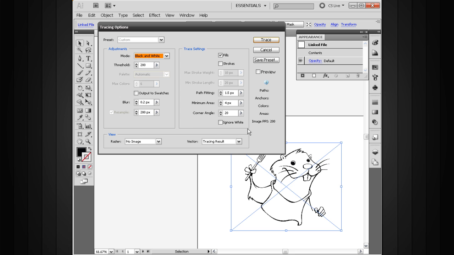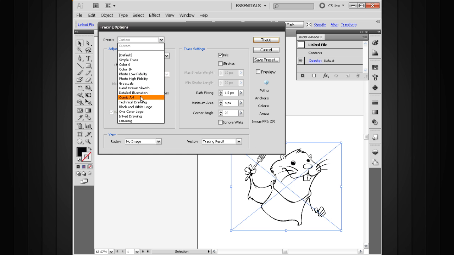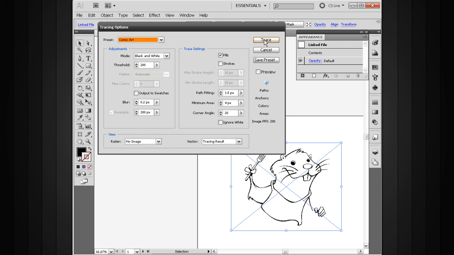Now, there is a box down here at the bottom to ignore white, and anytime you're tracing an image like this one right here, where it has a white background or areas of white in it, and maybe we're only interested in keeping the black areas, we could actually check that ignore white button and nothing will be created for these white areas. If we leave that unchecked, it's actually going to create white shapes for these areas of white. So we have a couple different options down here at the bottom for viewing. We have for raster, and then we have for vector, and we're actually going to talk about those here in just a moment. Let's go ahead and, using this comic art preset, let's go ahead and trace our image here.